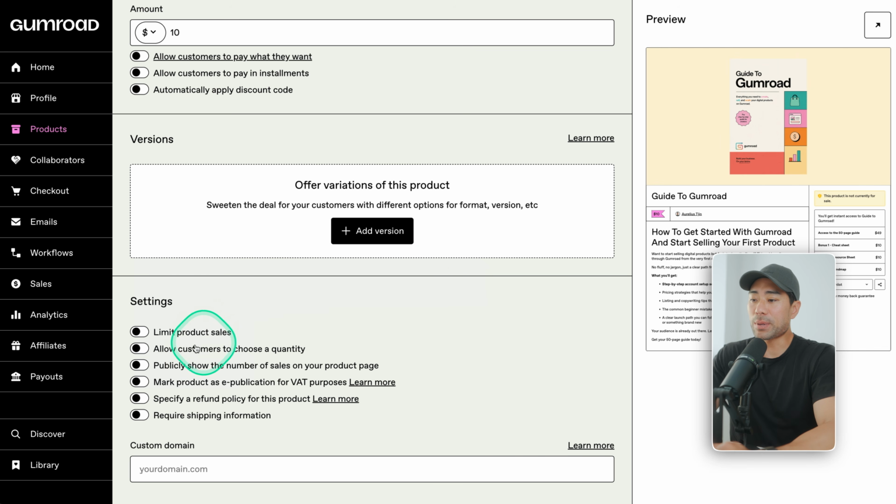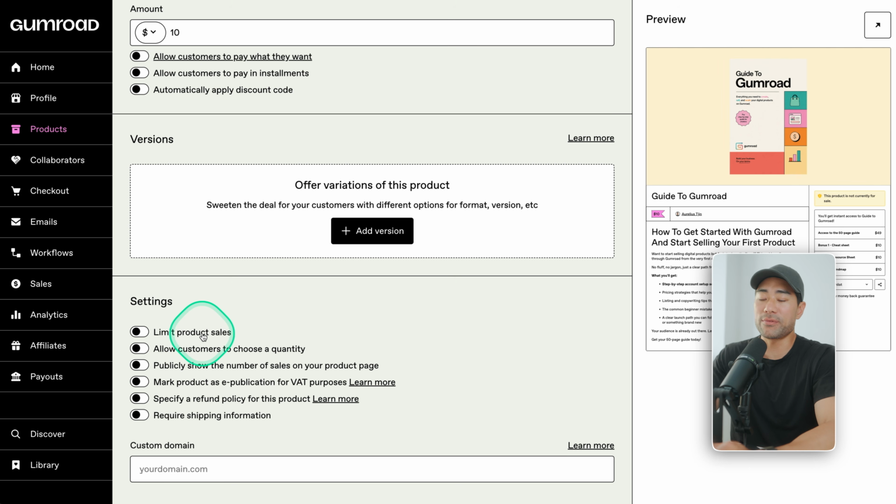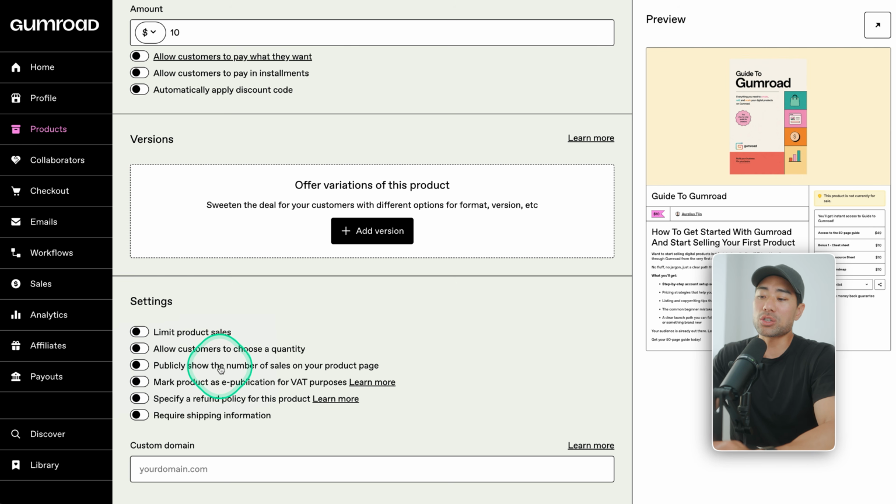And lastly, on this page, you've got limit product sales. So if you want to limit it to the first 100 customers, you can do that as well. Allow customers to choose a quantity, so the amount. They can choose 2 copies, 3 copies, whatever they choose. But because we are selling a digital product, it doesn't quite make sense in this instance. Publicly show the number of sales. You can, if you want, which provides maybe social proof if you do have lots of sales. Maybe later down the track. Mark product as e-publication for VAT purposes, but if it's something you're required to do, you can enable it right there.